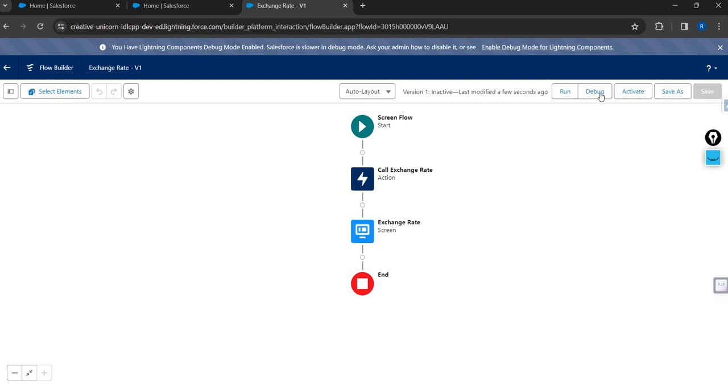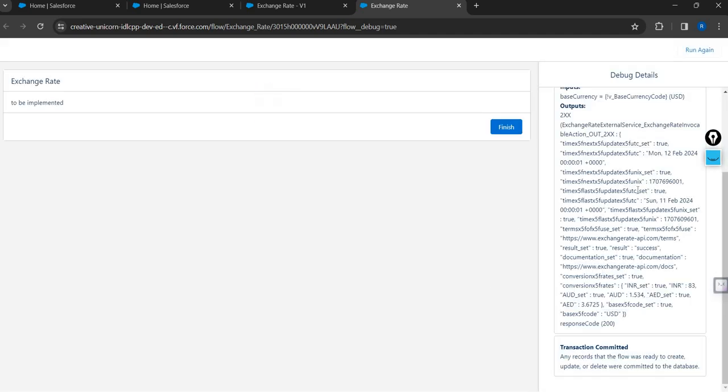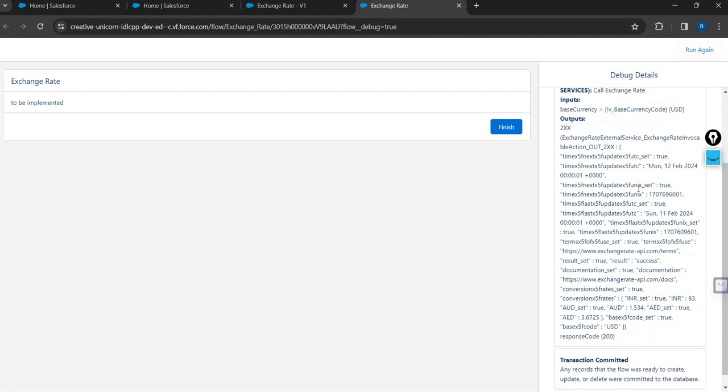Now I'm just going to debug and see whether this works or not before we activate this. So let's click on debug. All right, now it's supposed to make a call to the API. Let's see what happens. Let's click on run. Perfect. I see no error, but there is some output. You can see this 2xx, that's fine. It says exchange rate external service invocable action out 2xx, and there is this JSON response that came out.